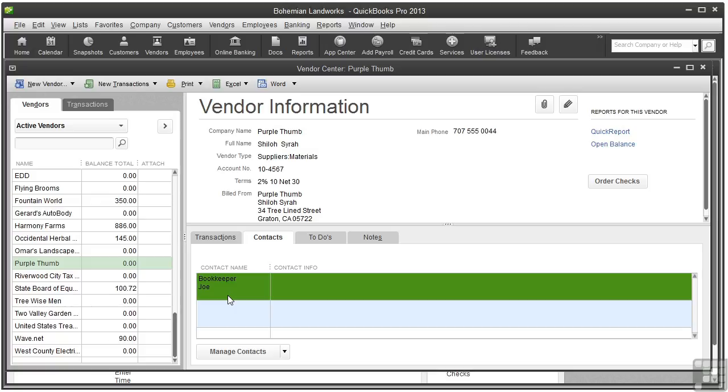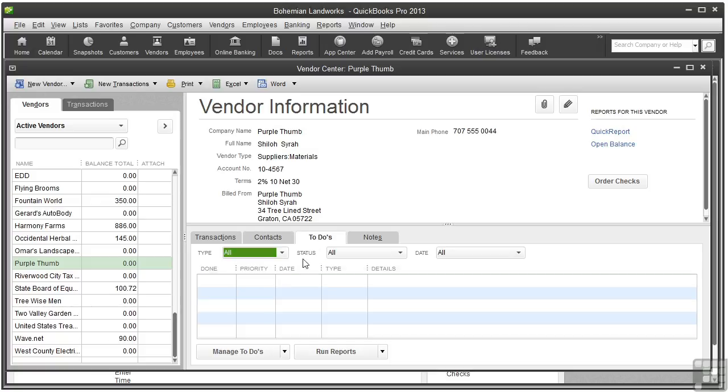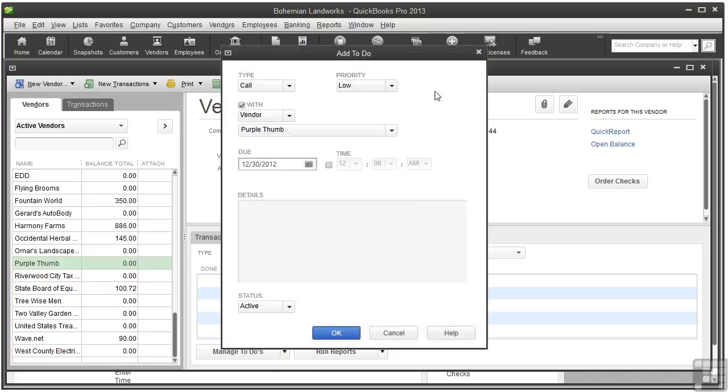Let's do one more thing. Let's create a to-do item. So go to the To-Do tab, go to Manage To-Dos, and click Create New. Let's say you've set up a meeting with the owner to talk about drumming up business for yourself by offering a mutually beneficial workshop on gopher control. So choose Meeting as the type, and let's make the priority high.